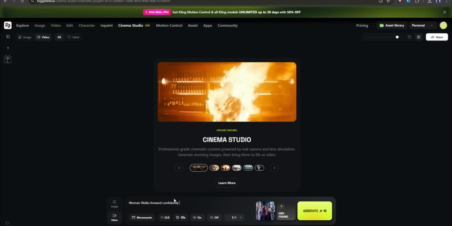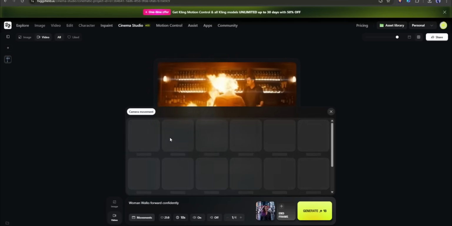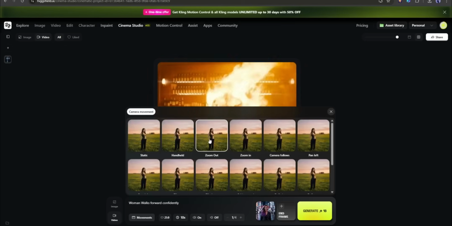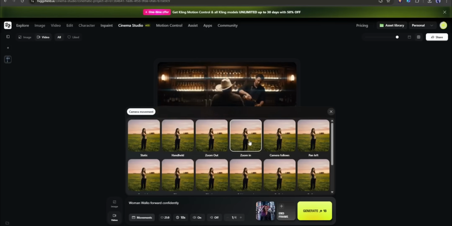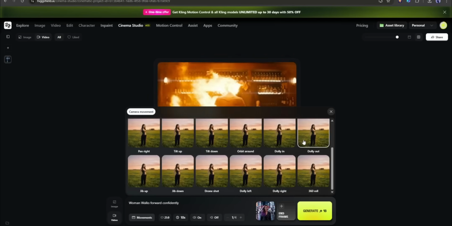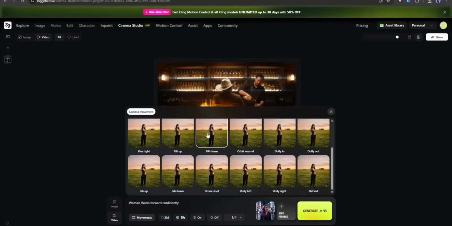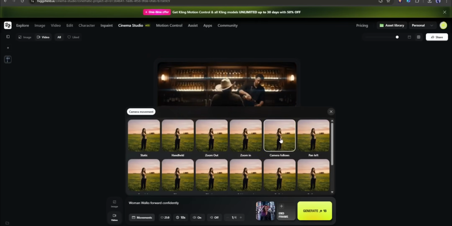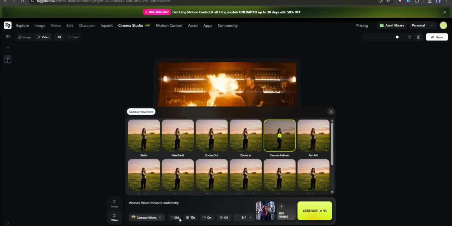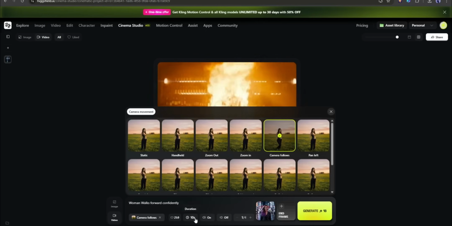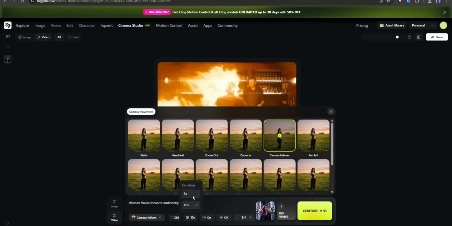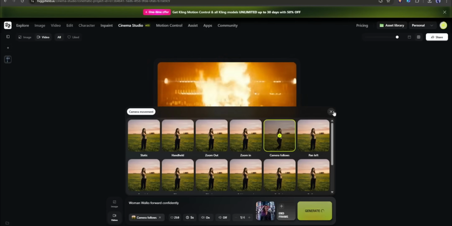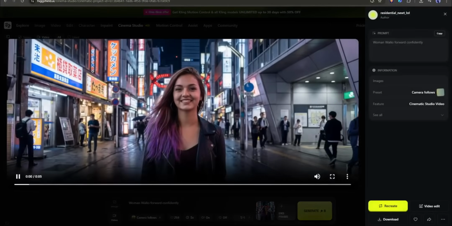After that comes the most important part, camera work. You'll see a bunch of preset camera movements. Static, dolly in, dolly out, pan left and right, tilt up and down, orbit, zoom in and out, and more. For example, I am selecting camera follows movement. After that, select the ratio, duration, sound, slow motion, and number of videos. Once done, hit the generate button. And here it is. The video is ready.